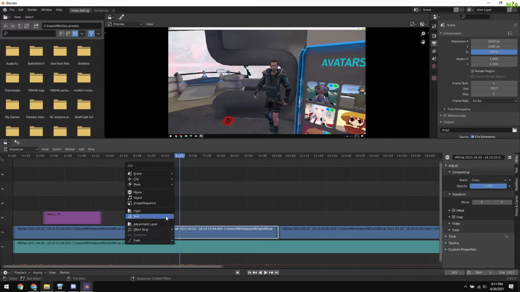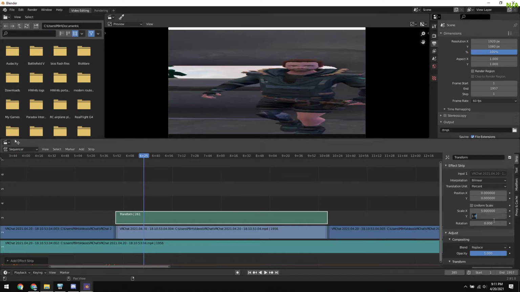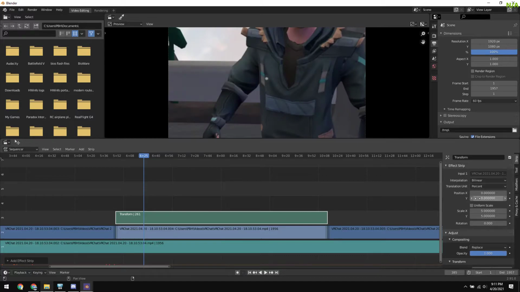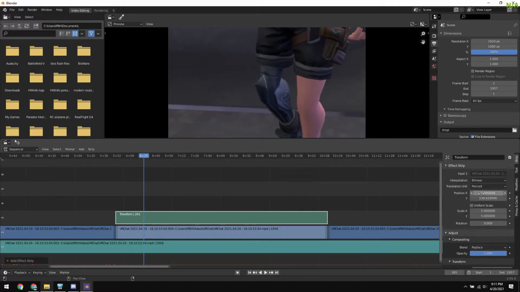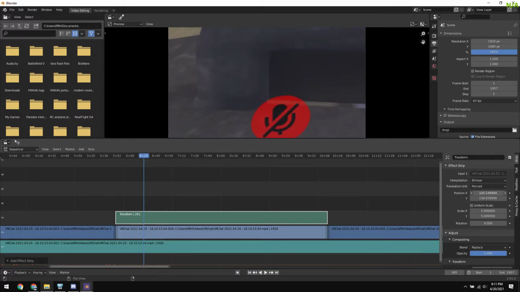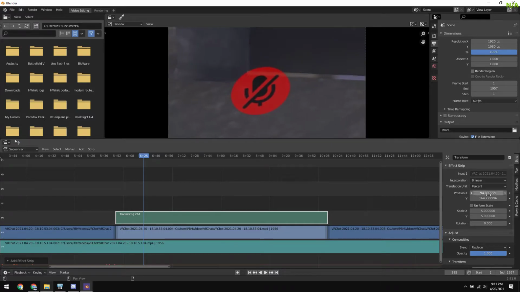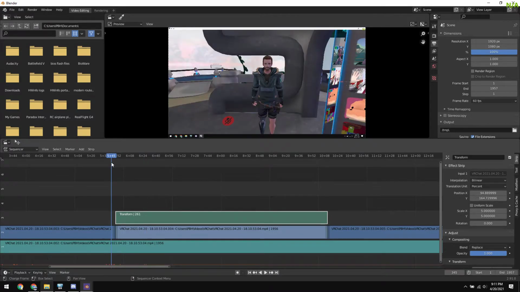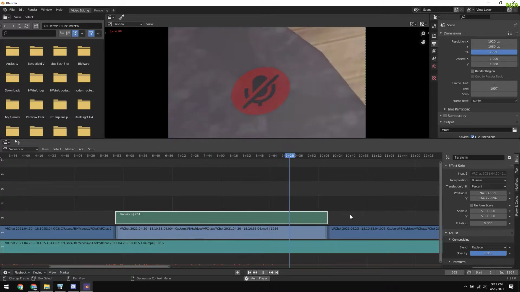So I'm going to do Shift A to add, and then Effect Strip, Transform. And then we go back in this window and we can change the scale. So let's try 5 starting off. And then we use the X and Y to change the coordinates that's being shown. There we go. Now let's look at it. Perfect.